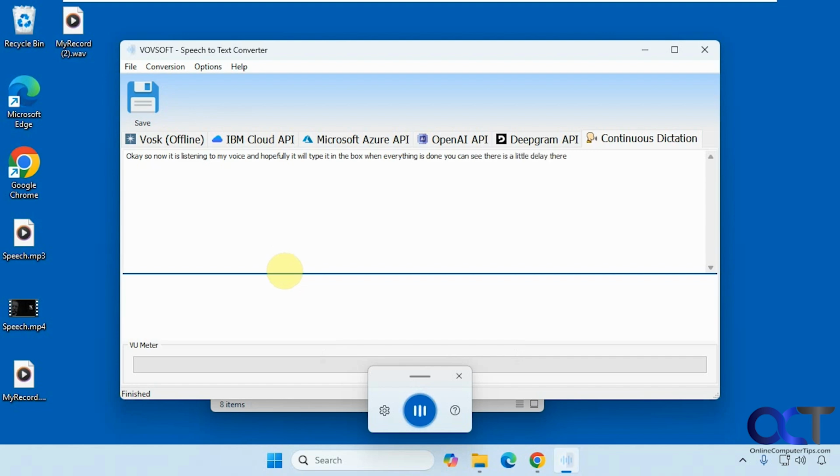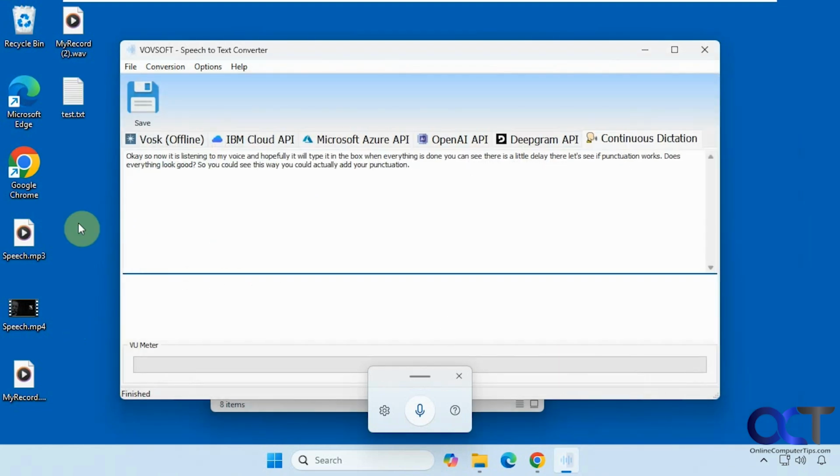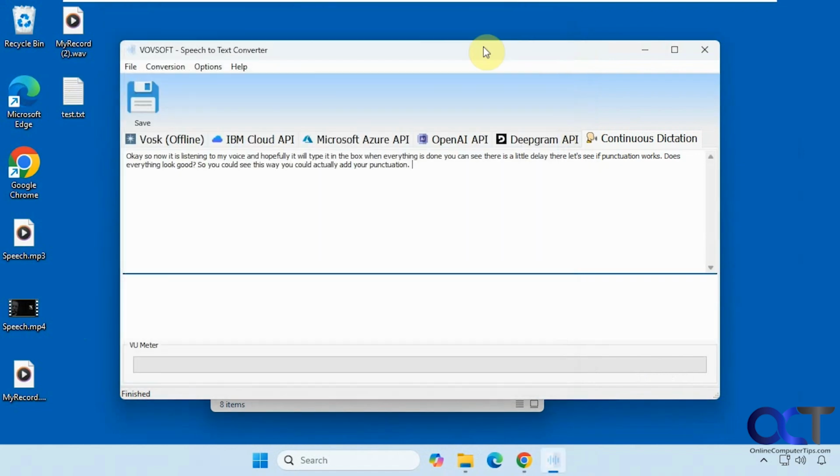Let's see if punctuation works, period. Does everything look good, question mark? So you could see this way you could actually add your punctuation, period. If we want to save this, we could do this. Save it as a text file. Let's call this test. Just like that. And of course, you could just copy and paste it into whatever you like.